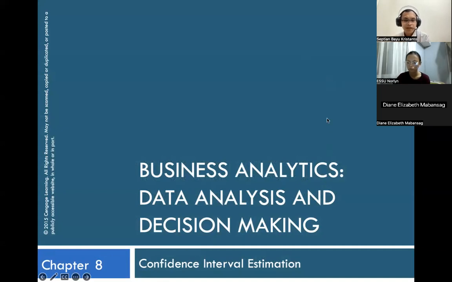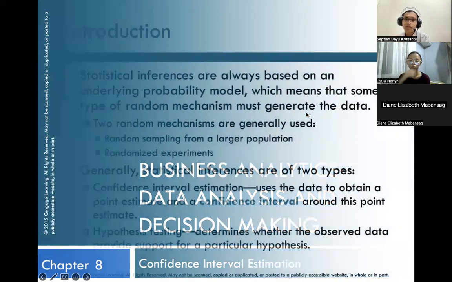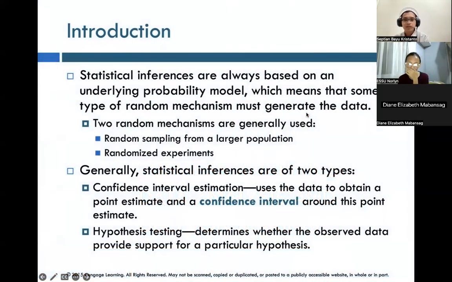Okay, sorry. Let's continue talking about the confidence interval of estimations. If you learn about the error of data, we need to learn about confidence intervals. In the previous materials, we learned about the estimation of error.